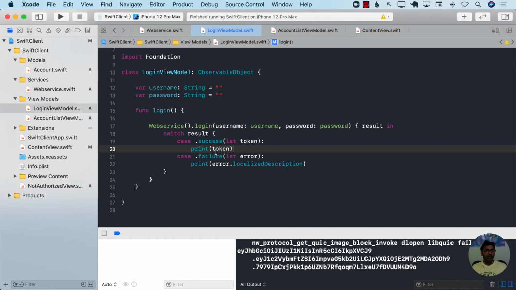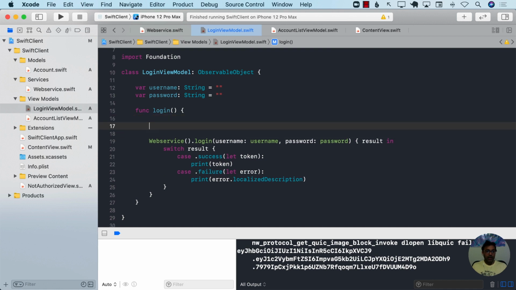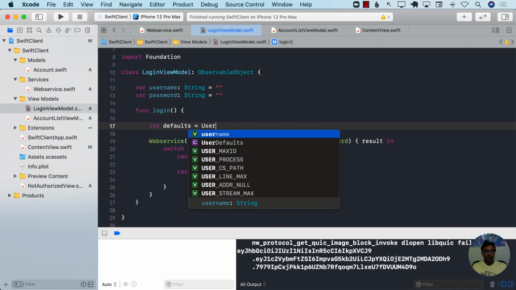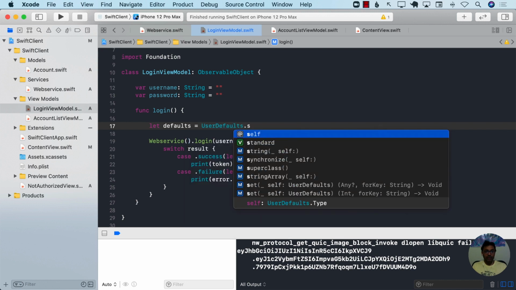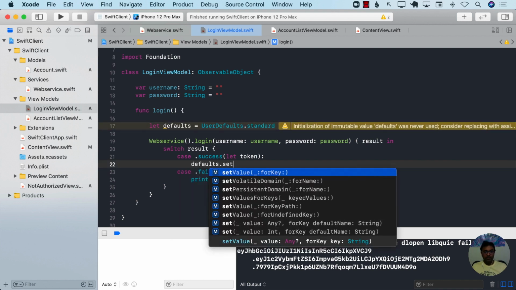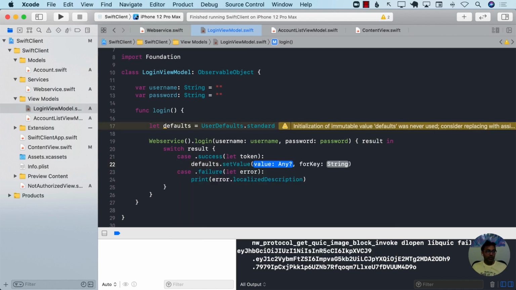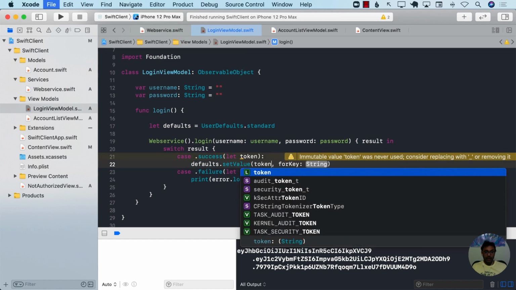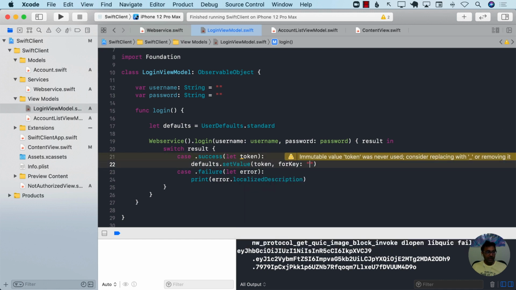Now there are many different places you can store the token. I'm just going to store the token in user defaults. I'm going to get access to user defaults, which is UserDefaults.standard. And right over here, I can say defaults.setValue, passing in the value. What will be the value? It will be the actual token. What will be the key? Well, I can just say JSON Web Token, and you can use any key that you want.